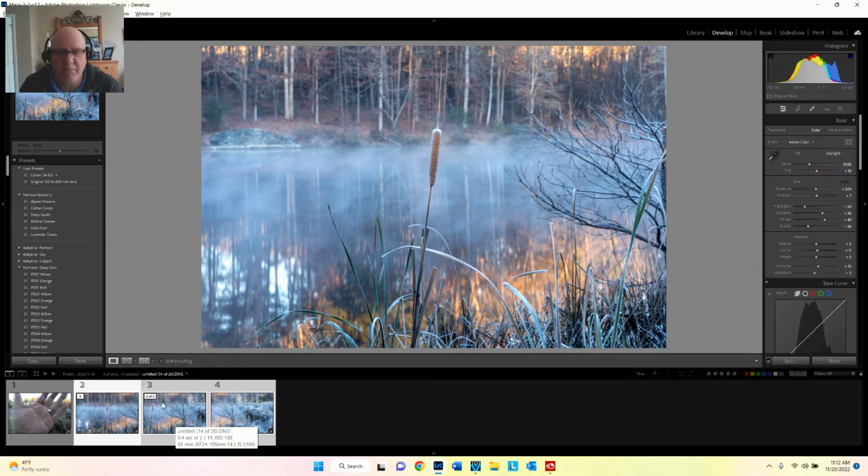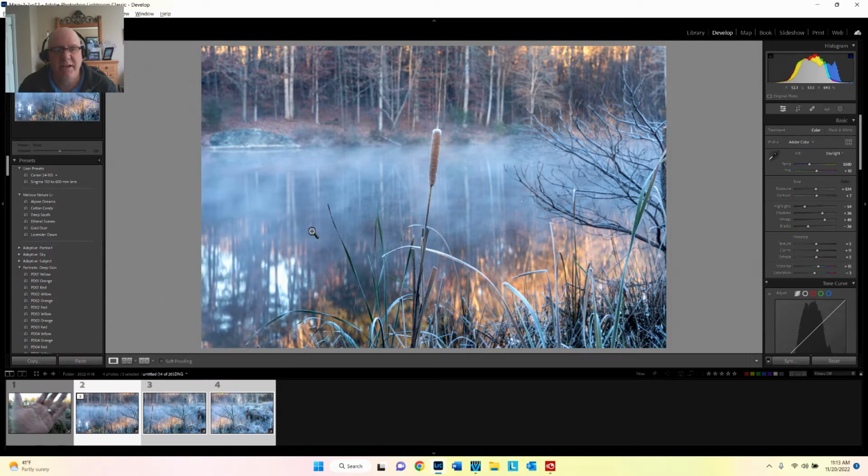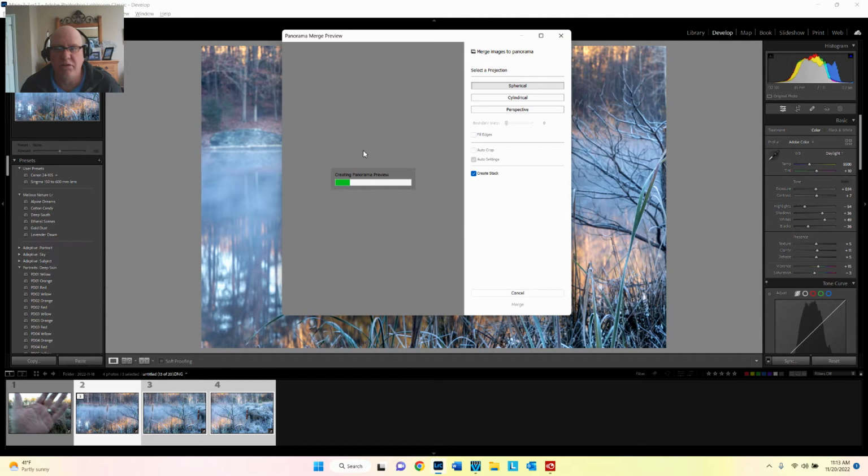So what I do is I right click on the image and I select photo merge. I have HDR panoramic and panoramic. I didn't do an HDR panoramic. I just did a straight panoramic. So I click on the panoramic, and the panoramic wizard will open up here. Now the wizard makes a preview here that we're going to see here in a second.